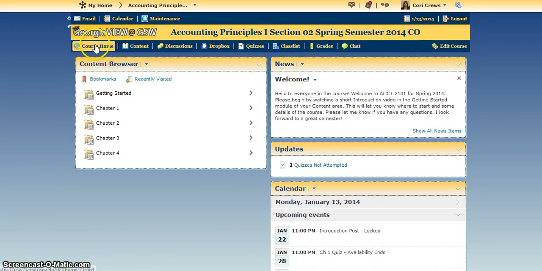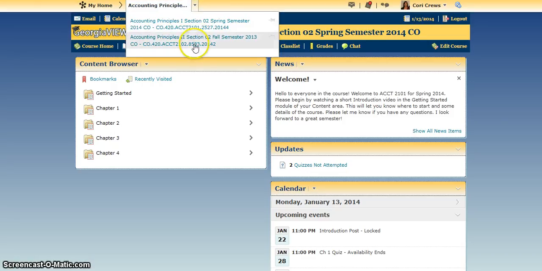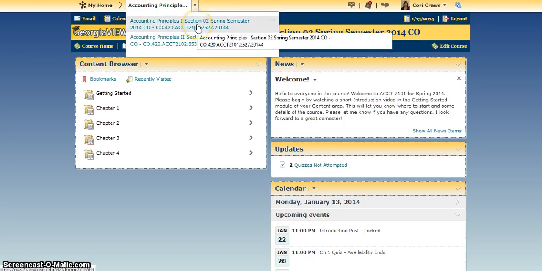Okay, so let's look at the little quick links here, and then I'll get into some more course specifics. So course home, anytime you're doing something in the course, if you want to come back to this page, you're going to click on the course home page. Anytime you want to go back to the main page where all of the courses were listed, you're going to go up here and click My Home. Or you can click the drop down menu here and you'll see all of the courses that you are enrolled in this semester and possibly last semesters as well.